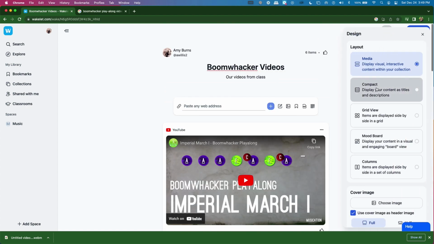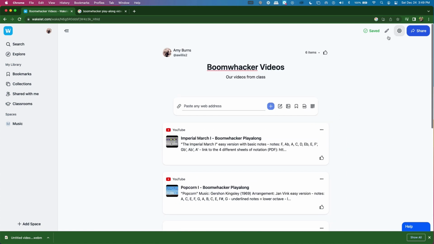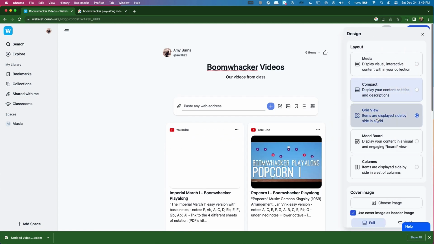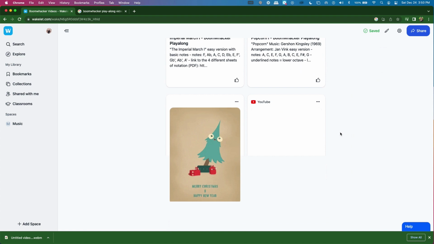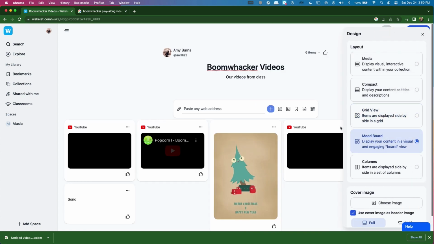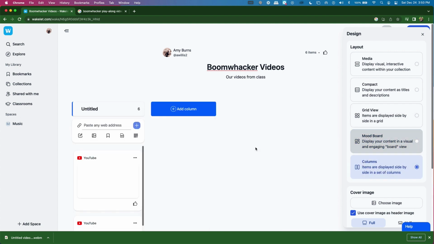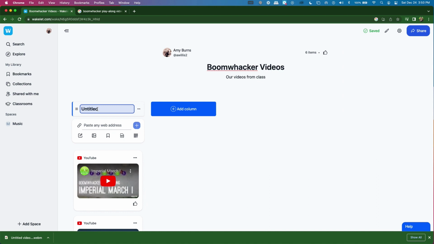If I click on Compact, this will display your content as titles and descriptions. The descriptions come from the link itself and not from your own added text. Grid view. Items here are displayed side by side in a grid. Mood board. Display your content in a visual and engaging board view. And then columns. Items are displayed side by side in a set of columns. I like this design as it allows me to organize and itemize my content so that it's easier to share with others.